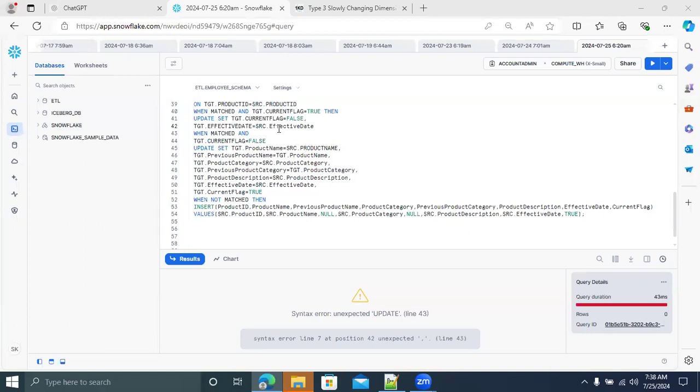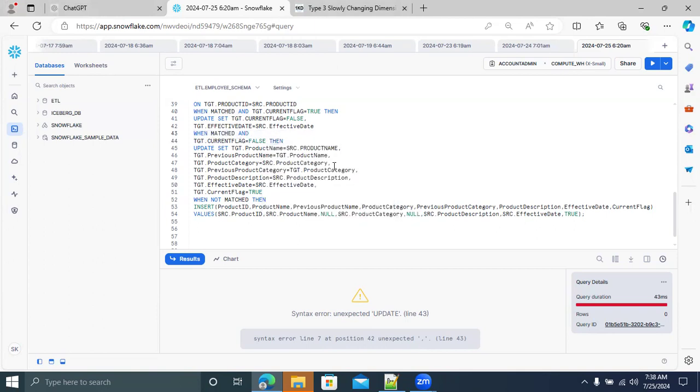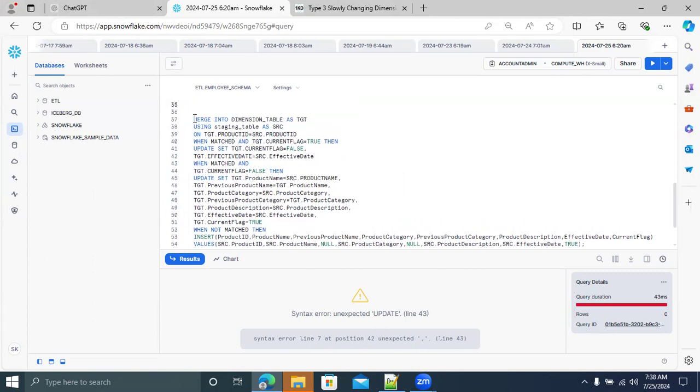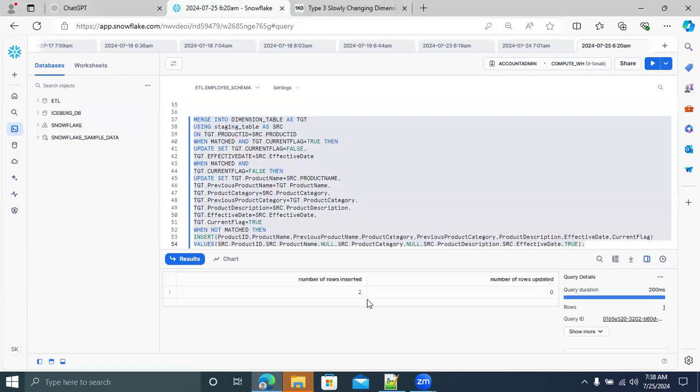Guys, I made a blunder mistake. If you see this condition, I'm writing one more match condition. I missed the then. That's it. Now what we can do is run the merge statement. Now it'll be running. Now you can see the number of rows affected is 2, because in the dimension table we don't have any records. Now just query the dimension table.